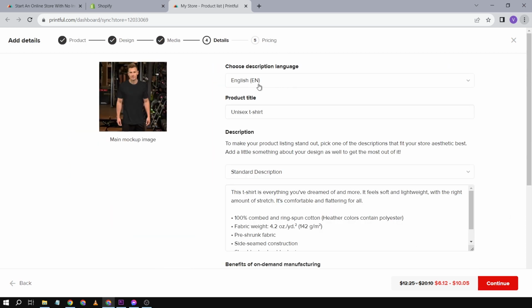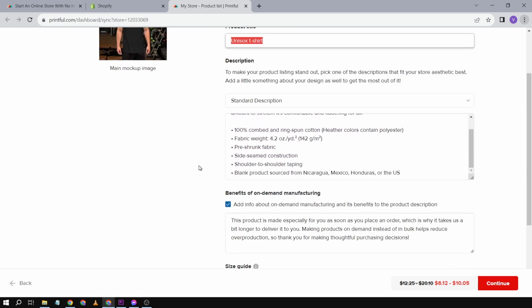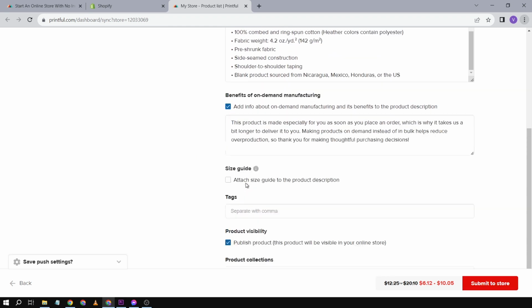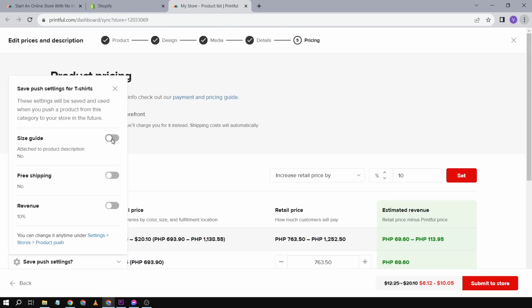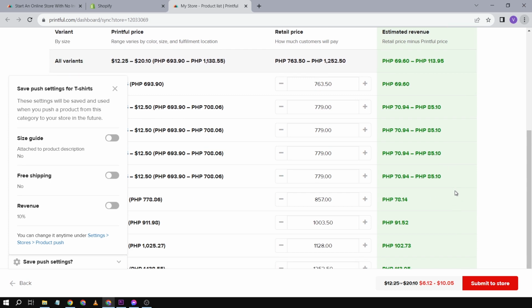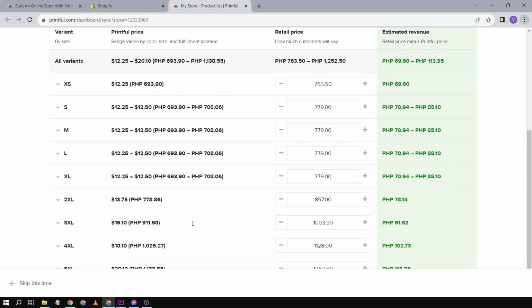From here you can adjust the language, change the title, put a description or change the description, and so on and so forth. Once you're done there, you're going to hit continue. Then you can also opt to have a size guide or not, so it's up to you. And then this is the estimated revenue, and we're just going to click submit to store.